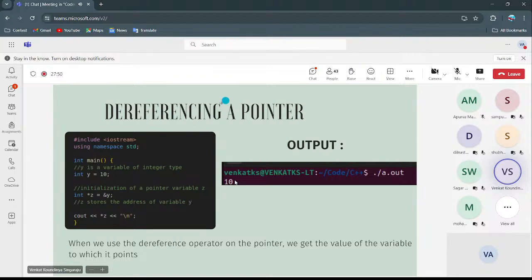Now, let's discuss how to dereference a pointer. Y is an integer 10, z is again a pointer to y, same as what we have done previously. And here we are trying to output star z. And this is the output that we get: 10. So what is 10? 10 is the value of y. So when we dereference a pointer to y, we get the value of y. So when we dereference a pointer to a variable, we get the value of the variable.